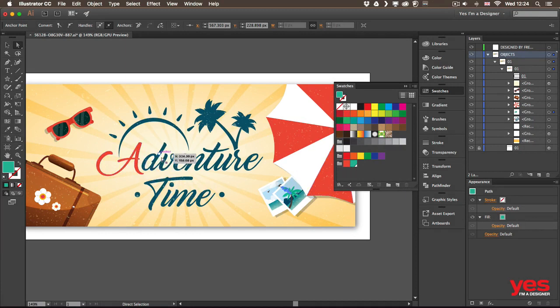If I now select another part of the text, like this T here at the bottom, and then apply that color on it, I can then also select these palm trees here and apply the same color on it. Now, if I make any changes to this color swatch, it will apply on every element where it was used in the design. That's why it's called global color. So let's see what's the difference.